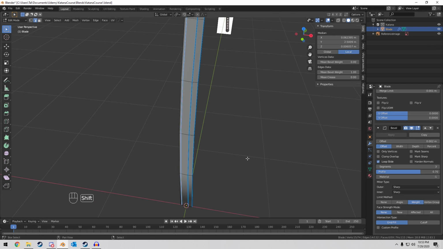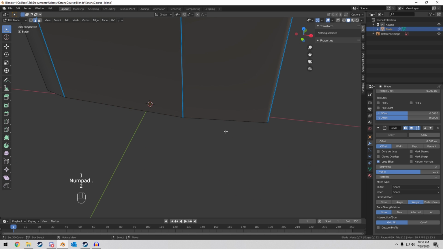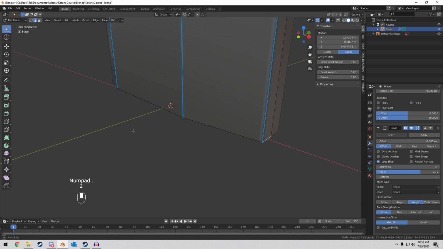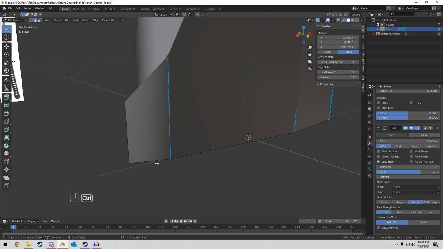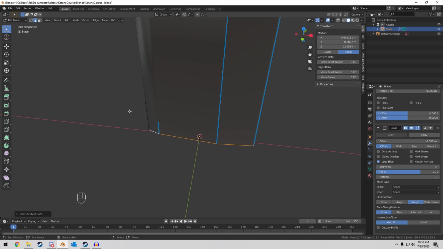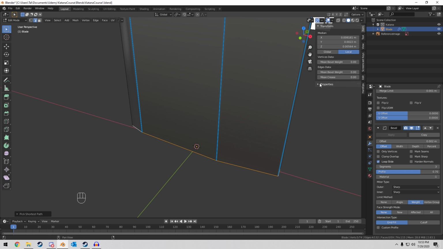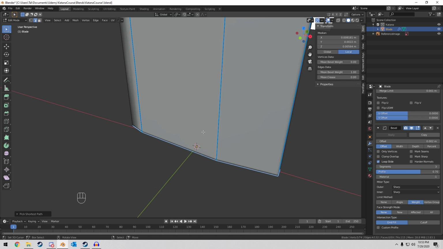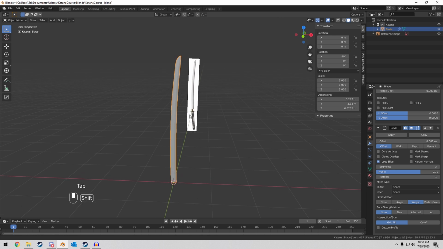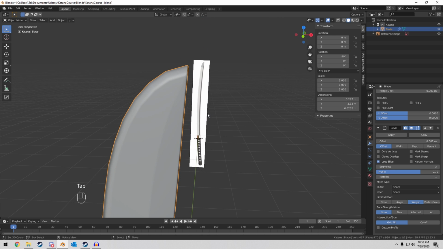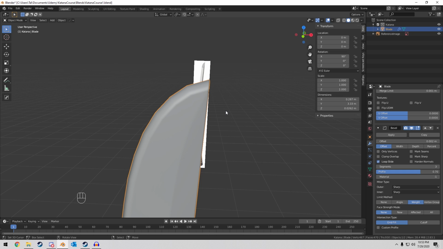And then we're going to come down to the bottom, and all the edges down here are also going to receive the same treatment. So we can click on one, control right click, and it picks the shortest path in between them. And then we can just increase the bevel weight there. And just like that, the bevel modifier is only applied to the parts we want it to be applied to.